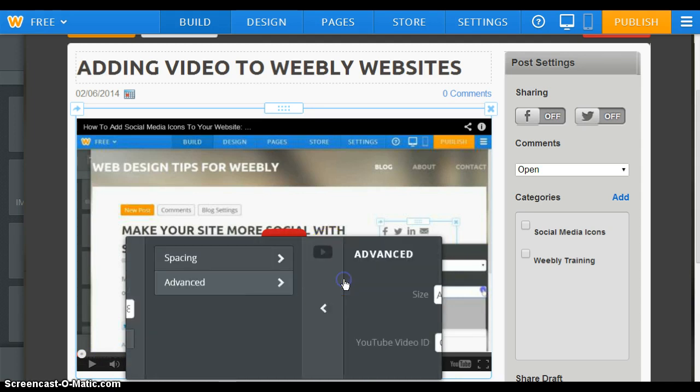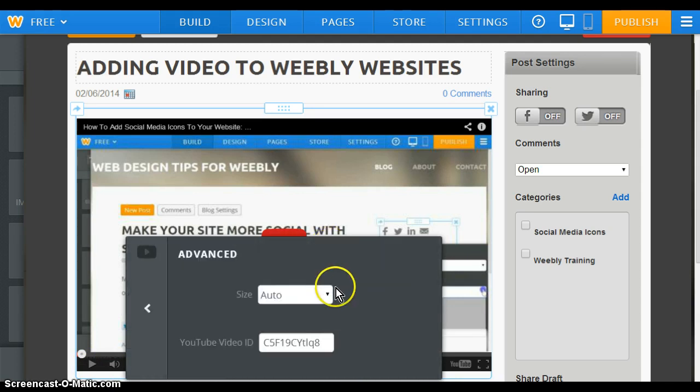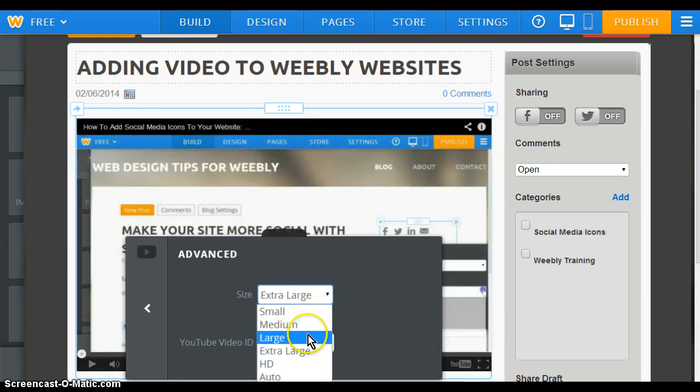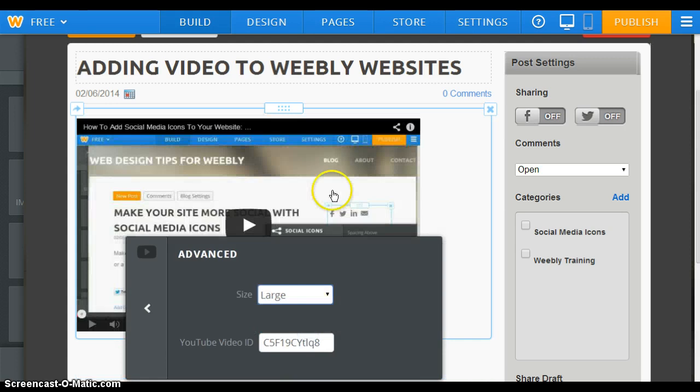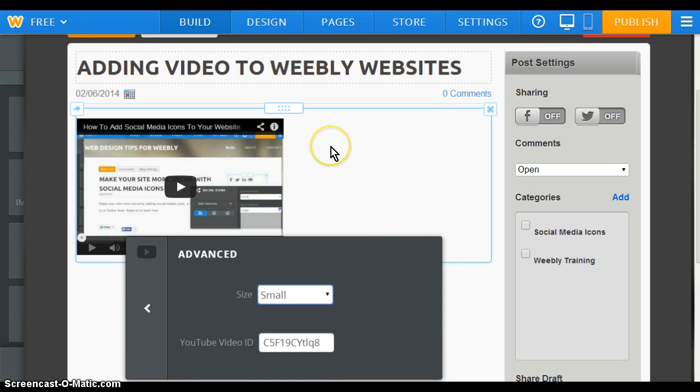Let's go to the advanced option. And what this size will do is basically resize this video image within the placeholder. So right now it's just automatically doing it. Let's do extra large so you could see the difference, which wasn't that much. Let's go down to large, and as you could see, it decreased the size of the video within this placeholder. Let's make it a little bit smaller. And that's how that will change.